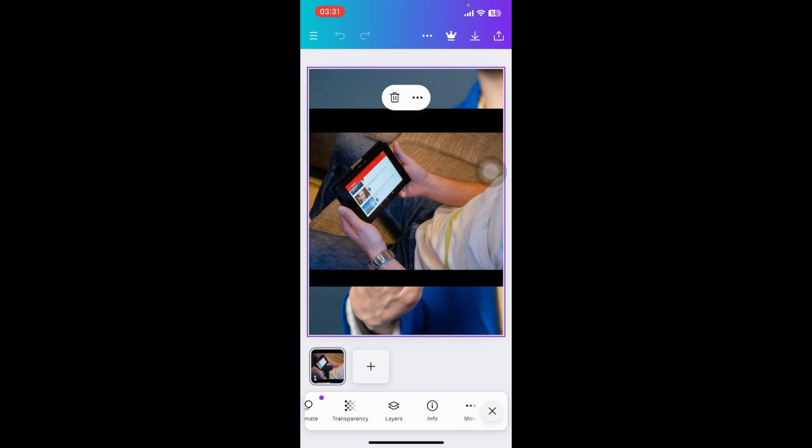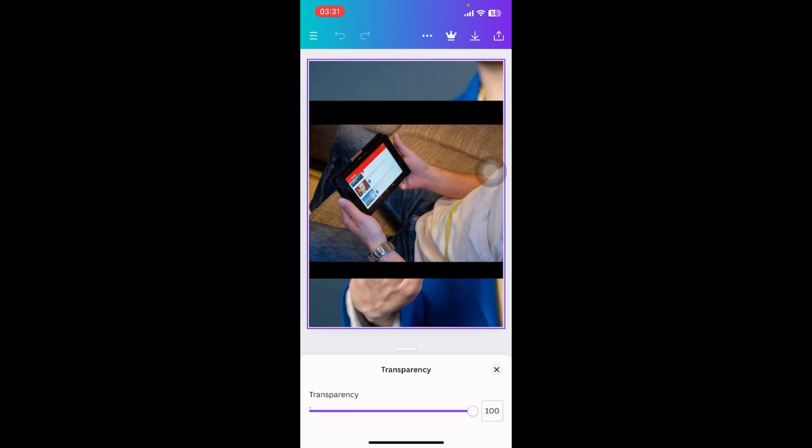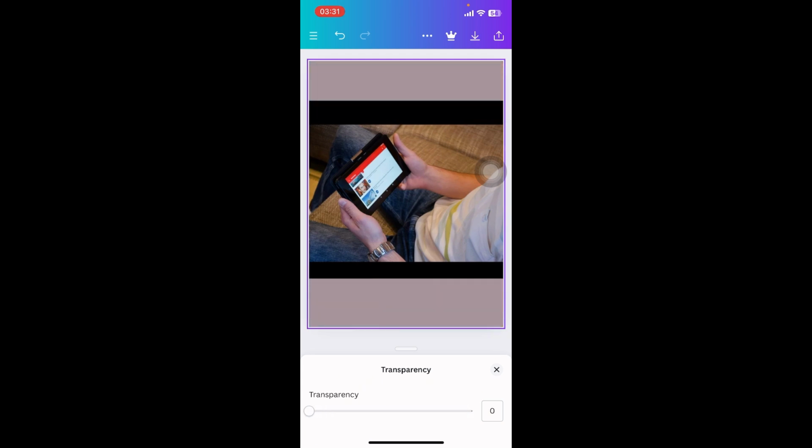Now all you have to do is tap on transparency and hit that slider button. You can increase or decrease it. To make it transparent, you have to decrease it. And guys, that's it. That's how you make your background transparent using Canva.